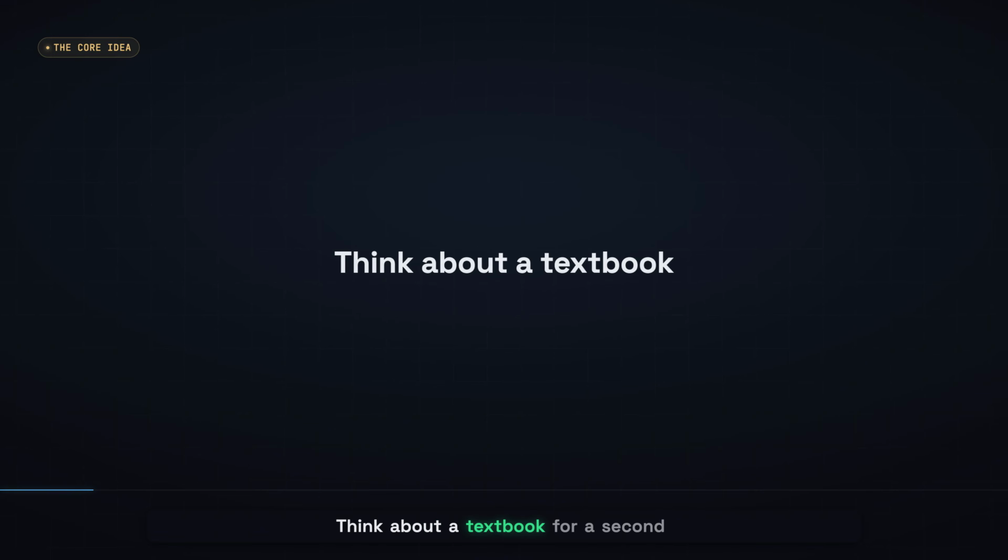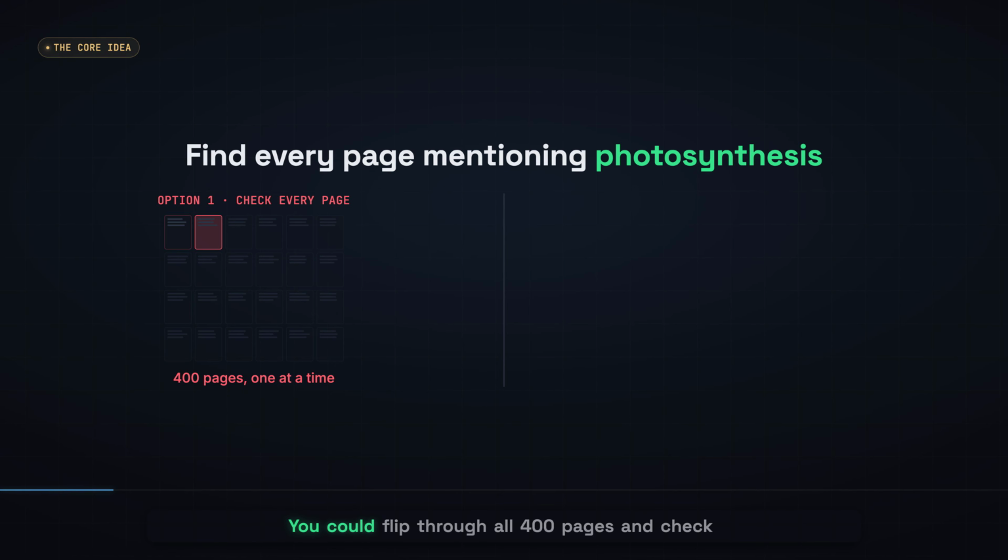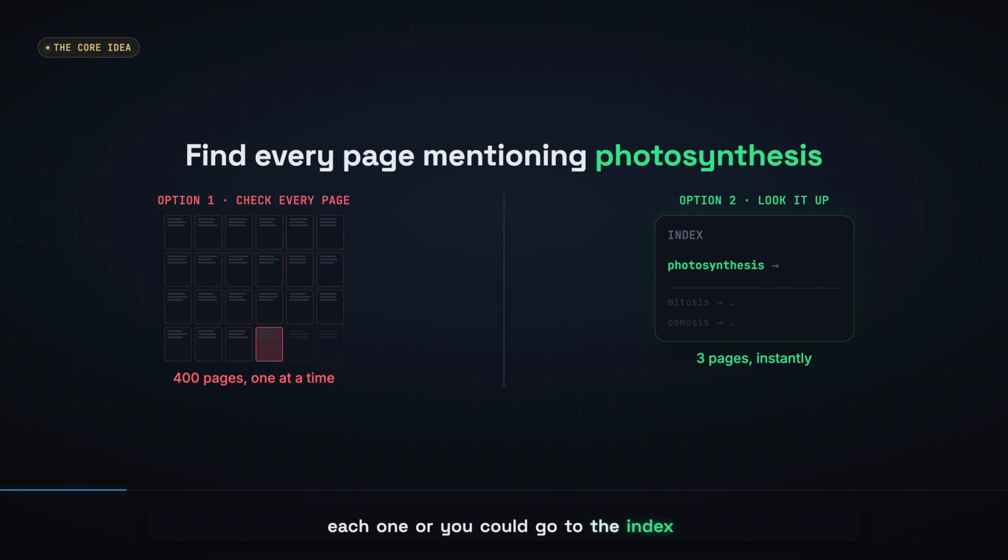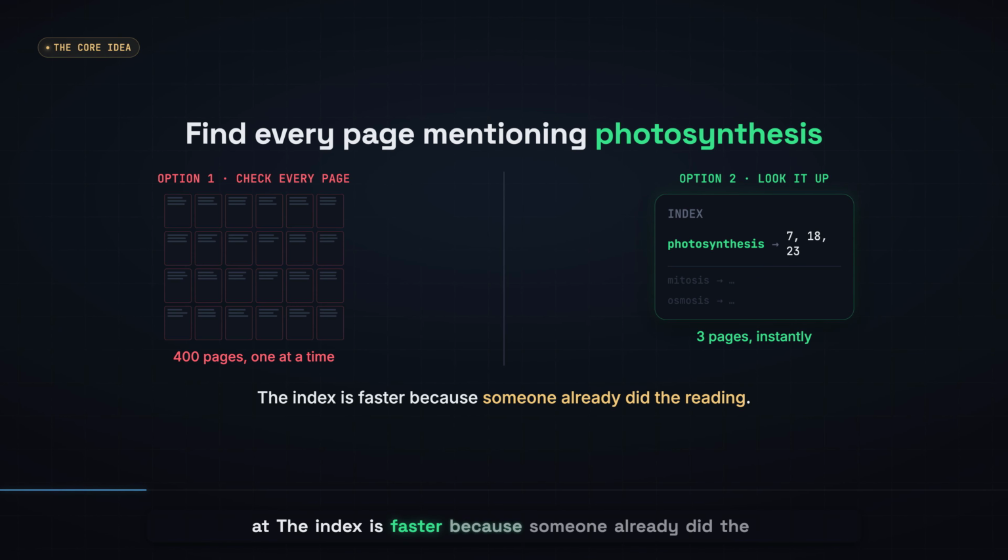Think about a textbook for a second. If I ask you to find every page that mentions photosynthesis, you have two options. You could flip through all 400 pages and check each one, or you could go to the index at the back, find photosynthesis, and it tells you exactly which page to look at. The index is faster because someone already did the reading. They read the book once ahead of time and wrote down where every word appears.